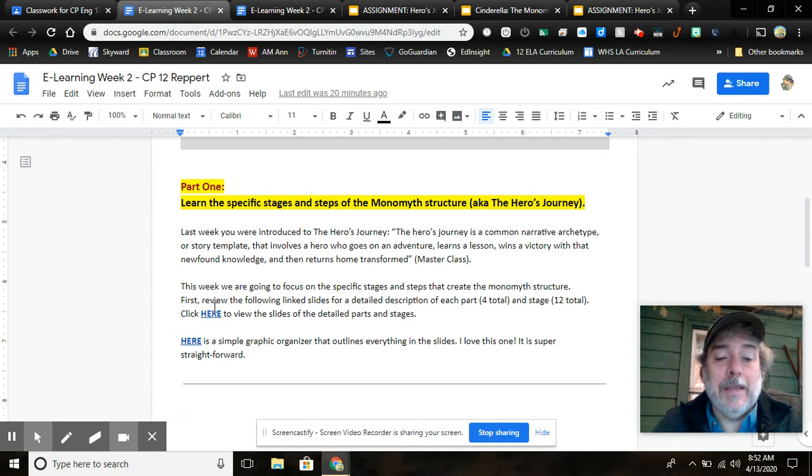The first document is a detailed description of the different parts and stages of the monomyth structure and talks about what they are. Also provides some examples through other stories throughout history that do connect to the monomyth structure. So again, this is a detailed link right here describing what the monomyth structure is all about.